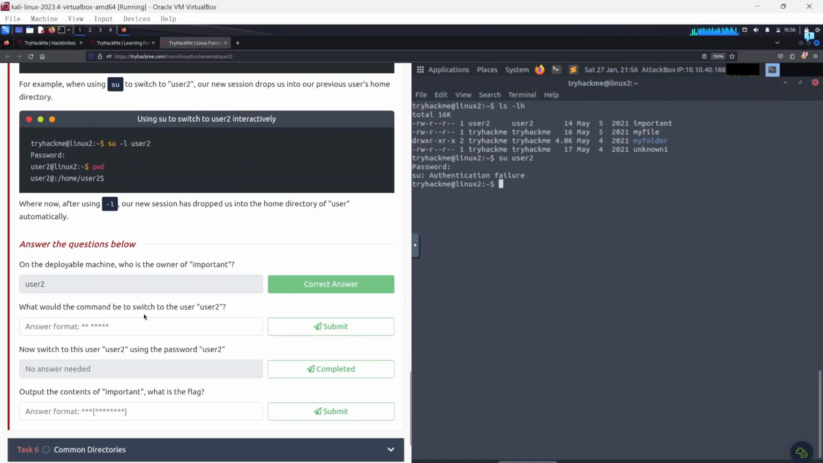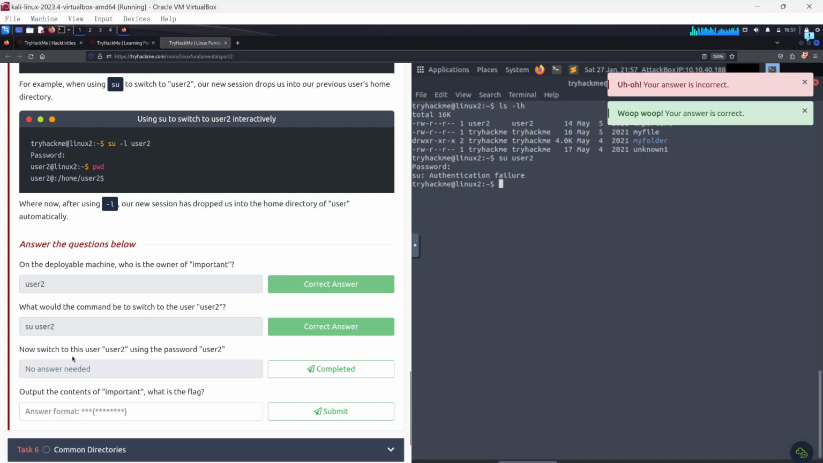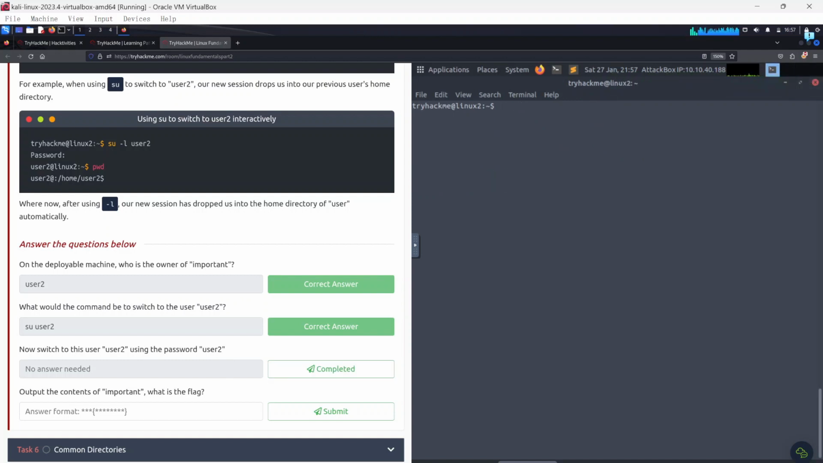What would the command be to switch to user2? Just su user2. I'm so sorry. Now switch to user2 using the password user2. Okay, guess what I've been trying to do since. Let me see. pwd, we have /home/tryhackme. I'm just going to switch to user2 and I'll stop that.